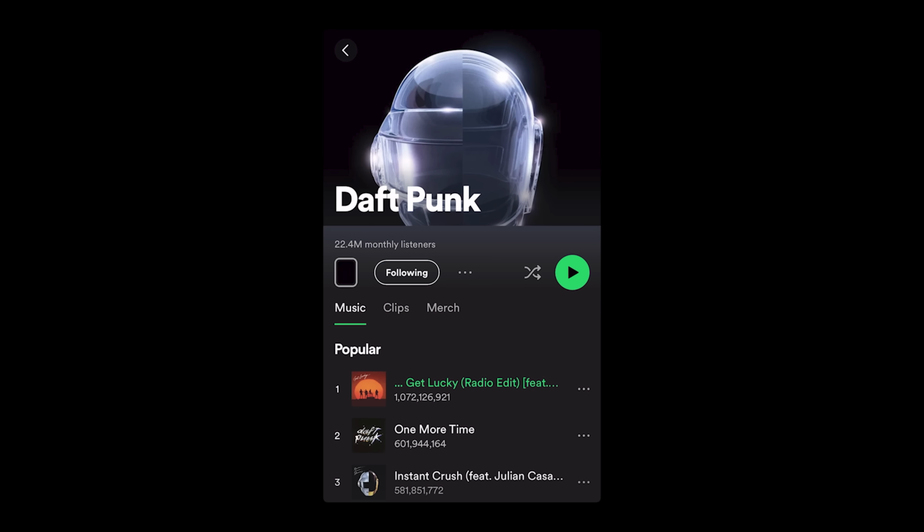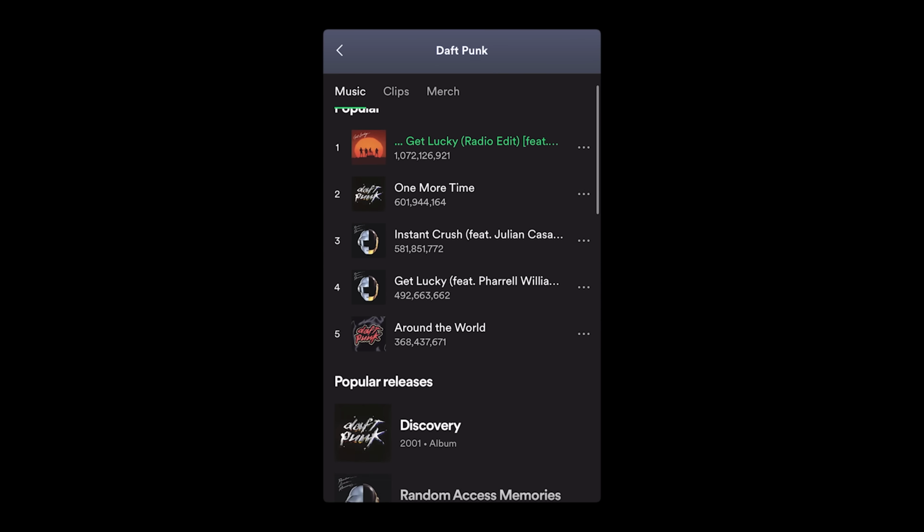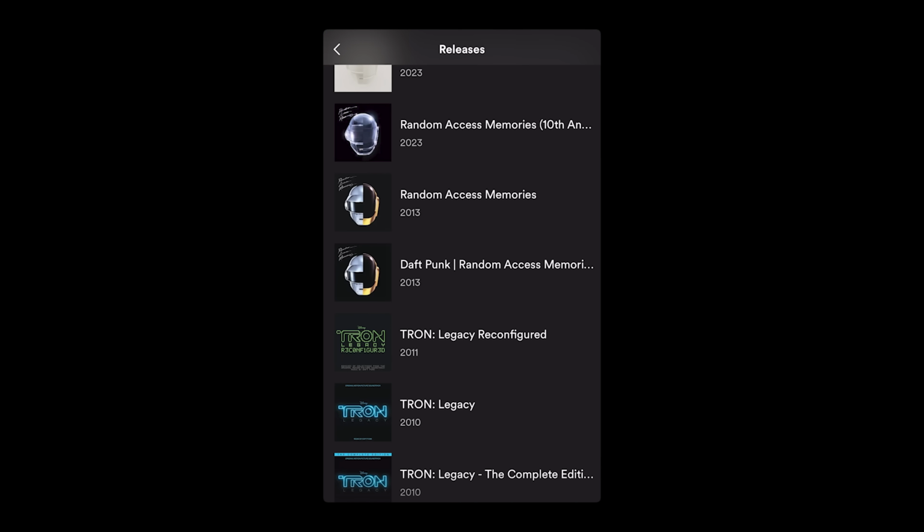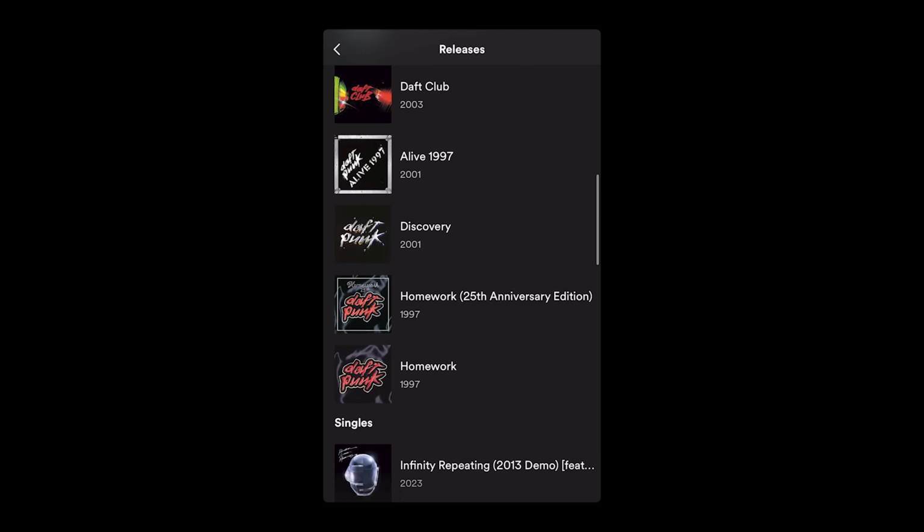If you think this is bad, then you should know that the mobile app doesn't even have a proper discography section except this button that takes you to the page with the whole discography. No filter, no sorting, nothing.